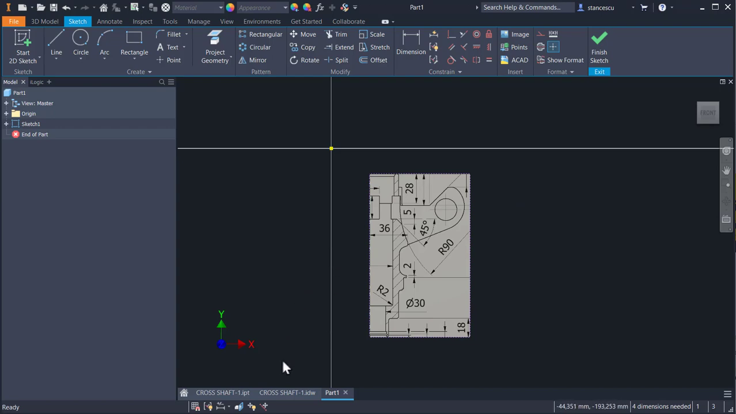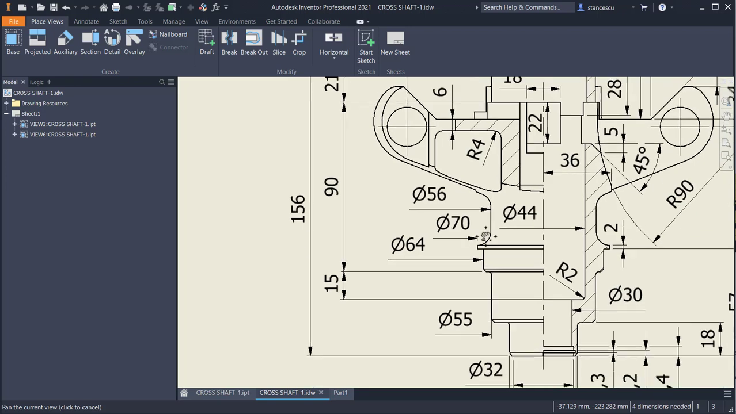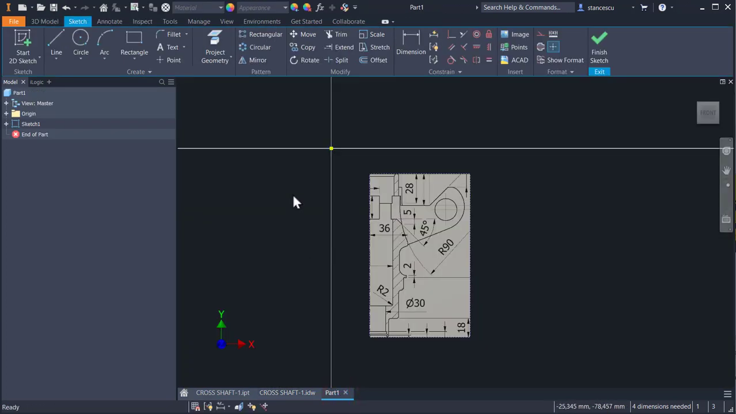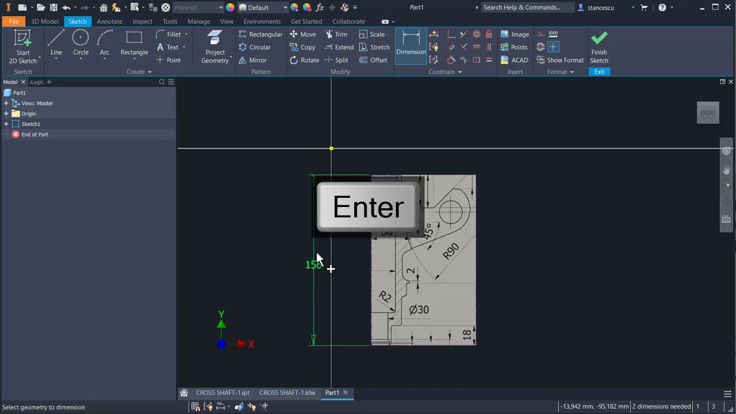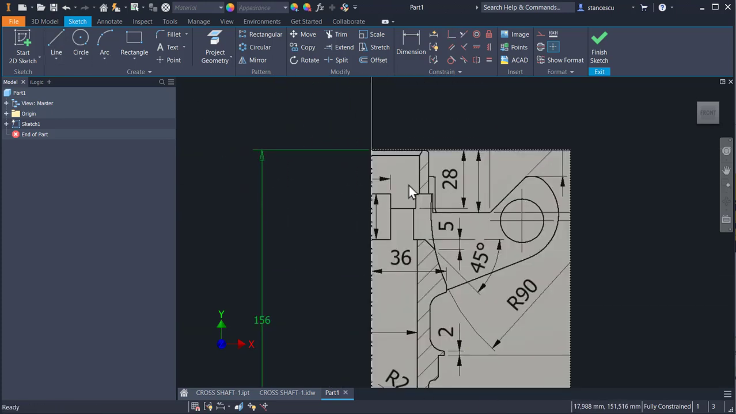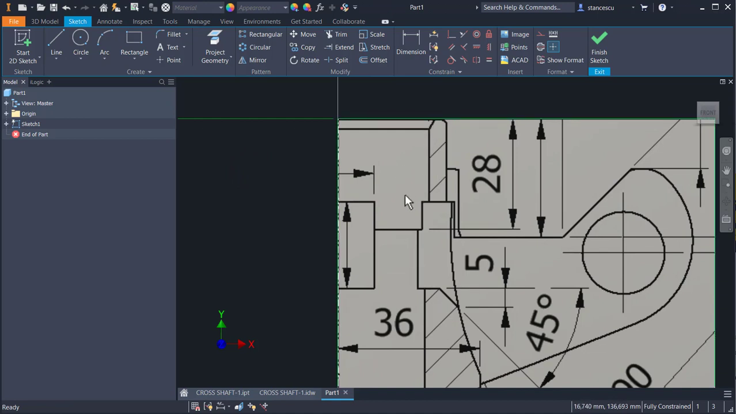Good. Now, having the height of 156 of the profile, we make this left side vertical to be sure that you don't rotate the image, and then place the dimension of 156, because this is the real dimension from top to bottom of this profile. Coincident this point with this. And now I simply draw this whole contour over the image.